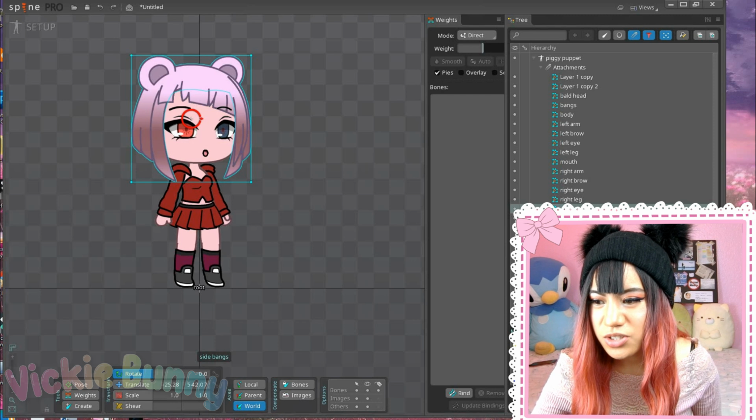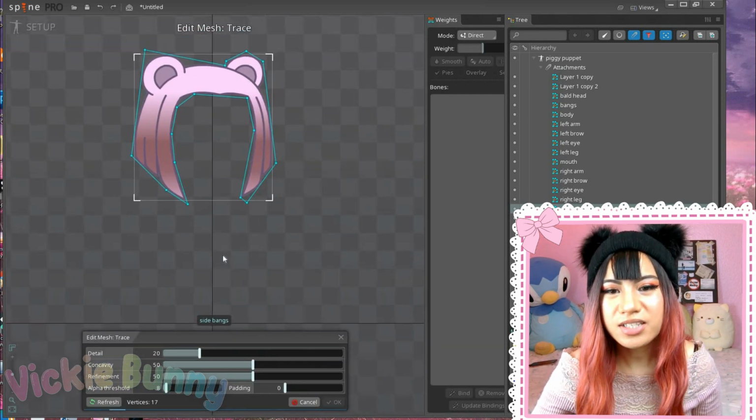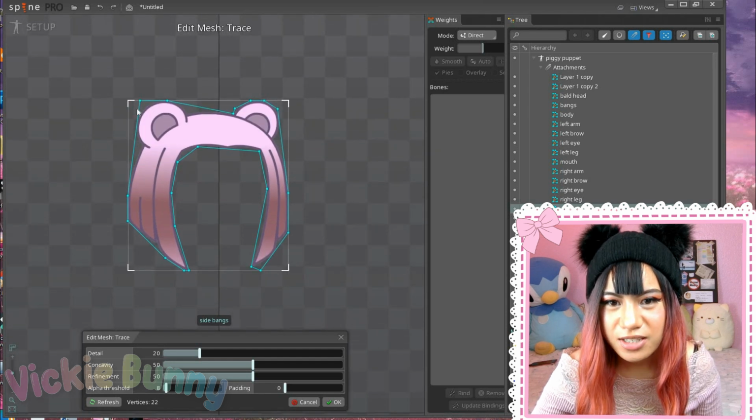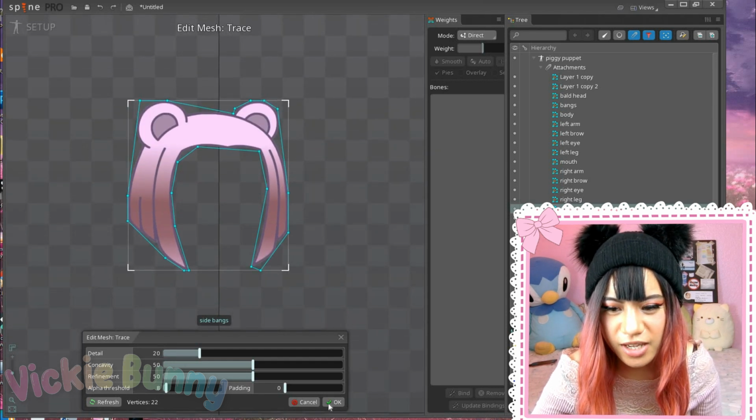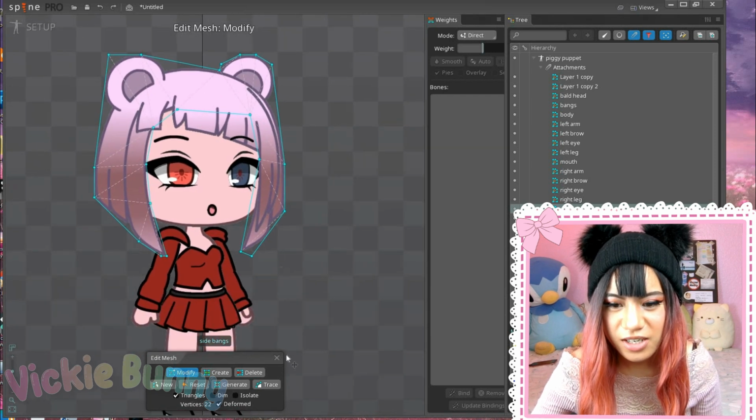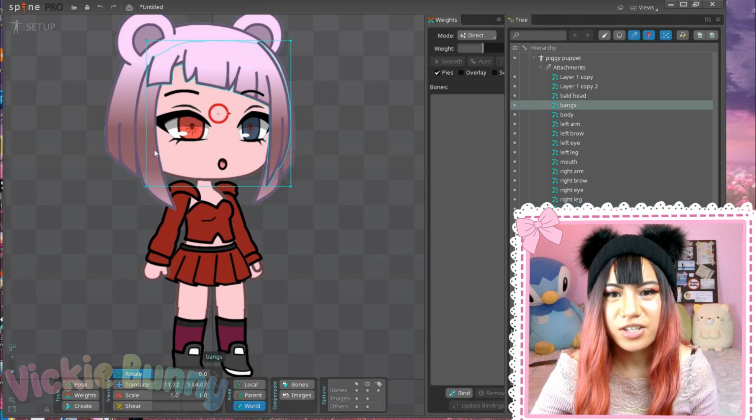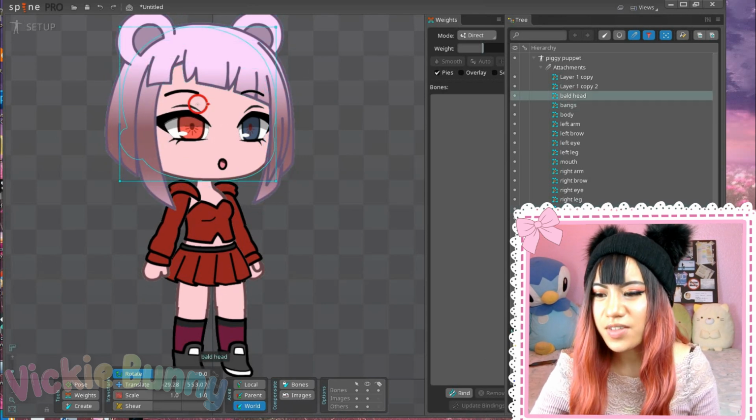So now what I'm going to do is click one of these images, and then what I want to do is edit the mesh. I do trace so the image gets pretty crisp in there. So now it has that crisp look right there. It looks pretty good. Okay, that one's meshed, and then I do the rest of the images.